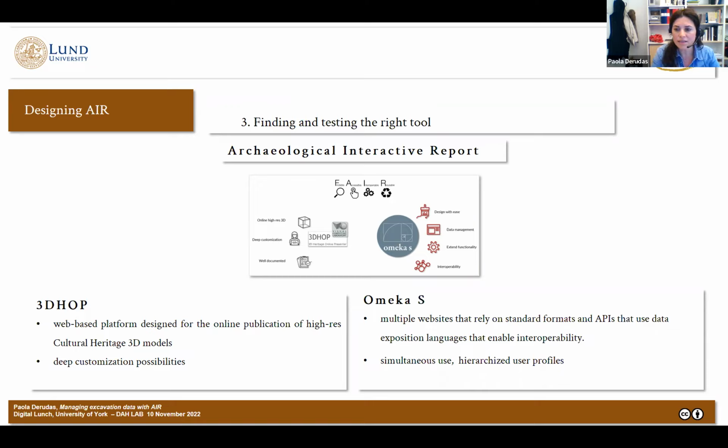OMKS instead is a modular content management system, designed as well for cultural heritage institutions, to connect digital collections with other online resources. OMKS is apt to dynamically design and update websites or multimedia applications, and to handle complex digital contents. The multiple websites that it is possible to create in OMKS rely on standard formats and APIs that use data exposition languages and that enable interoperability.